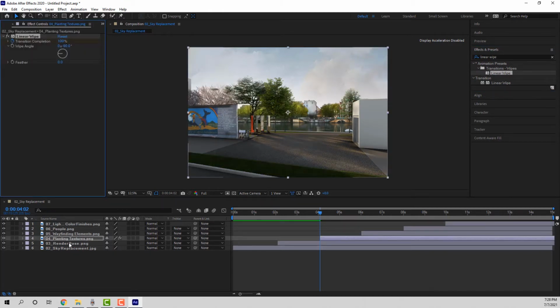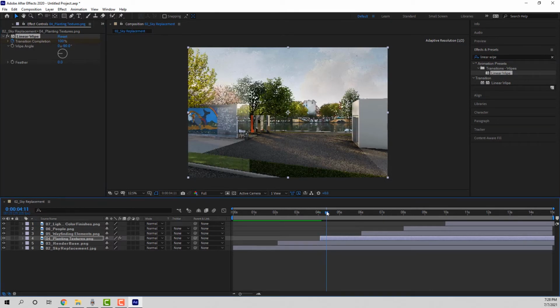Then you can see that there is an FX sign here, meaning that there's a special effect applied to this layer. And if we go to the project panel, we can also see that this panel now becomes the effect controls panel. Let's drag the time indicator around and see what it did exactly.